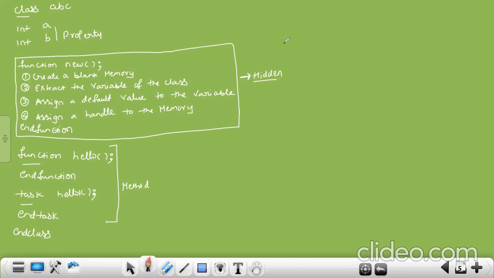Okay, now imagine that this class I want to use. How will you use it? First you tell me, before you use any variable, will you declare that variable or will you use it? Declare. How will you declare a class variable? Use handle. Tell me the code. Class name is ABC. ABC A1. That is what, correct.